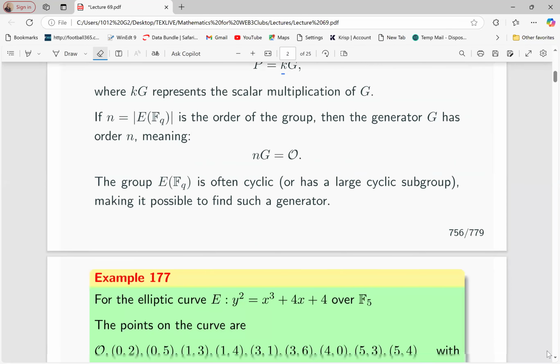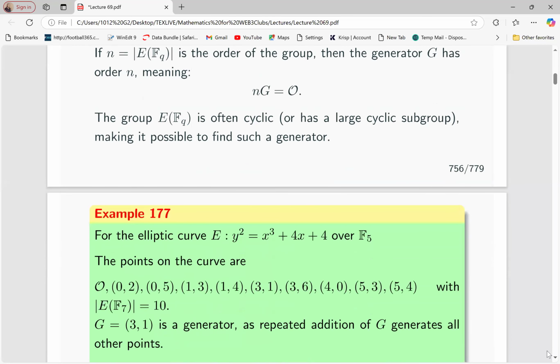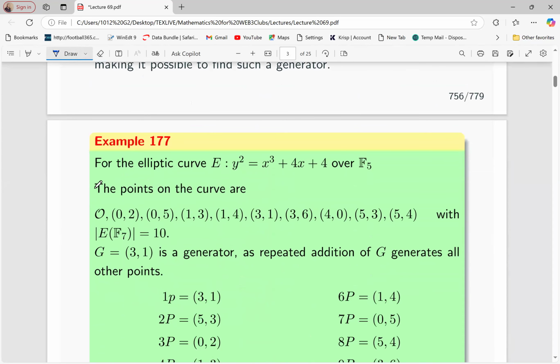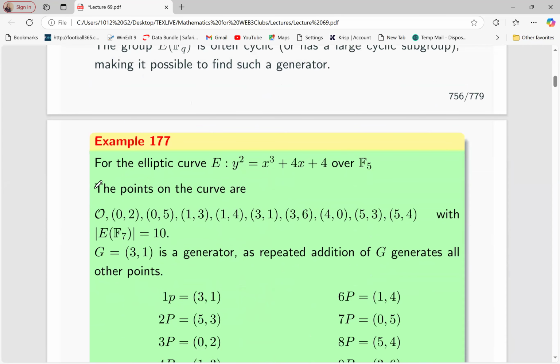So I'll take an example before we look at how we write code that will give us the generators. This is the example. Our elliptic curve is here. We are doing it over F5. And of course, last time we looked at a theorem that tells us the number of elements to expect here.